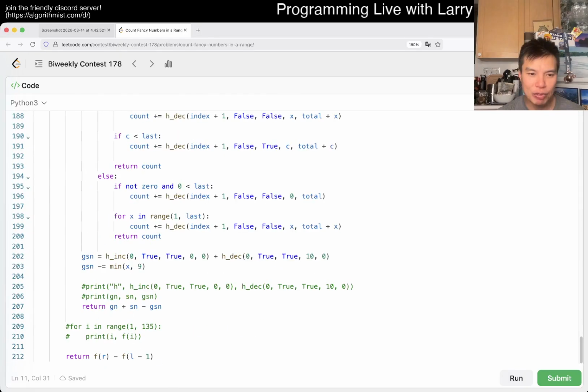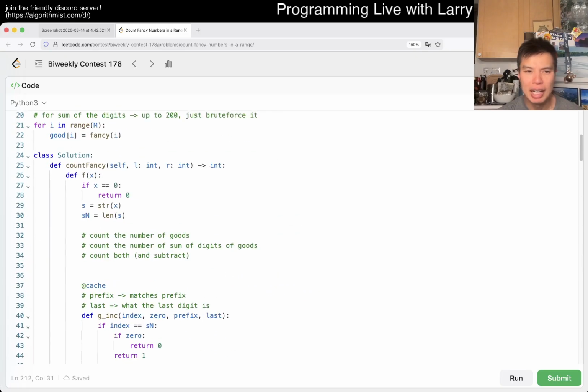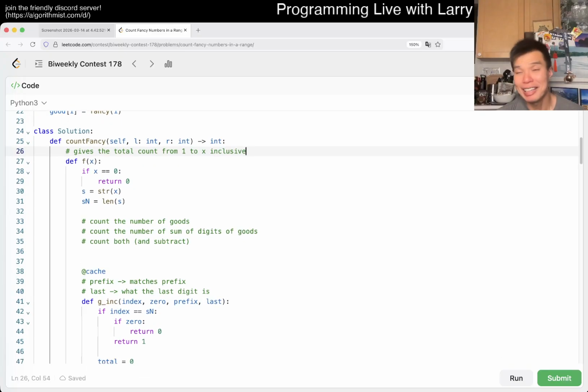And then at the very bottom, we have this thing that we already talked about with the prefix sum, right? From R to L, subtract, and that's basically the idea. And then we have an f of x, which gives the total count from 1 to x, I took off 0, inclusive, right?